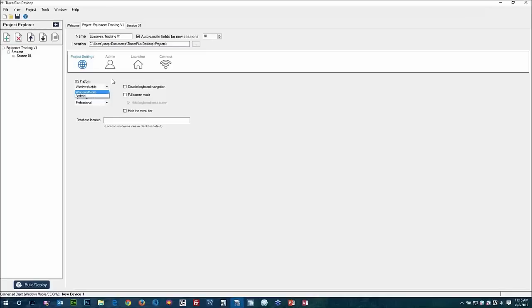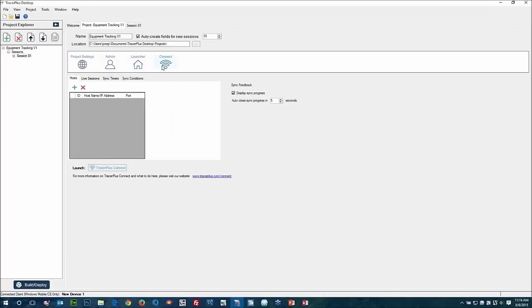As you can see here, we can set certain settings at the project level, whether we're choosing Windows Mobile or an Android device. We will be supporting iOS in version 10. Choose our operating mode of standard versus professional. And there's some various other settings here, admin, launcher, and connect. So the connect settings we'll be getting into shortly when we configure our sync settings.